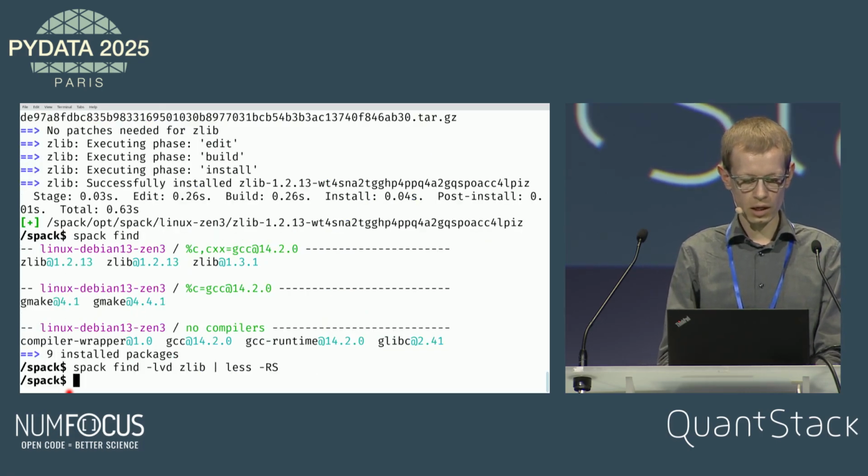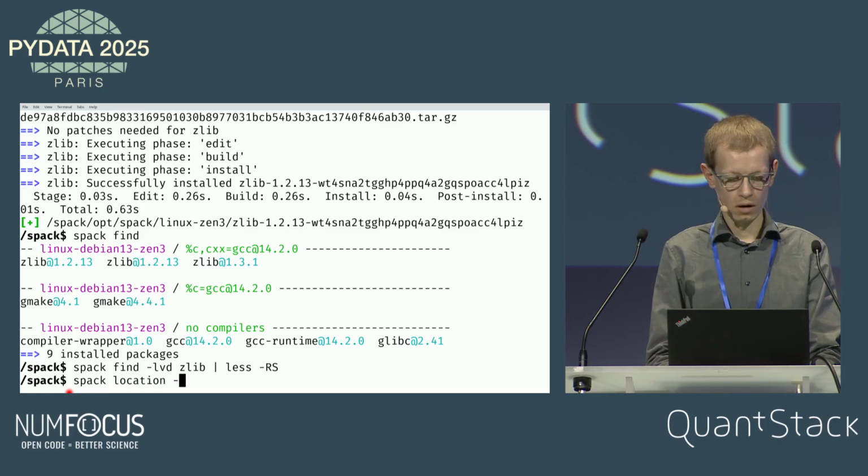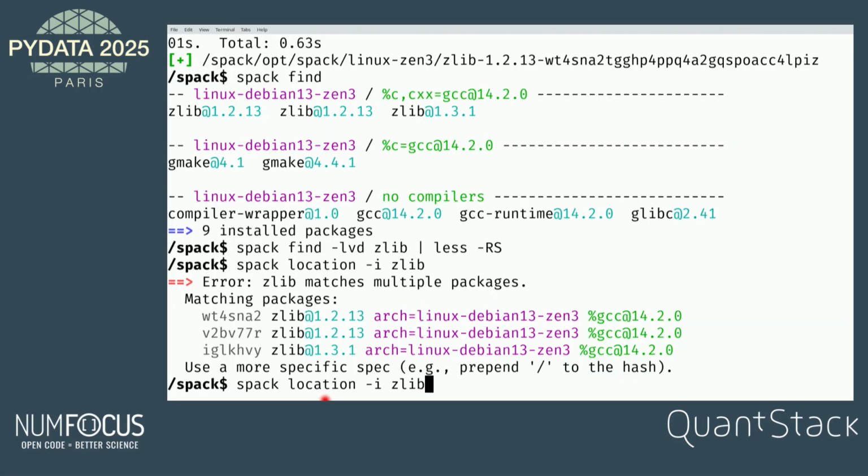We can actually see that if I run a spec location. With a -i, we get the installation location. If we ask for a package just like this, it is not unique. There are 3 zlibs. Spec doesn't know which one we're interested in. We have to be more concrete. For example, we can pick a version. There's only 1.3.1, so this is unique.